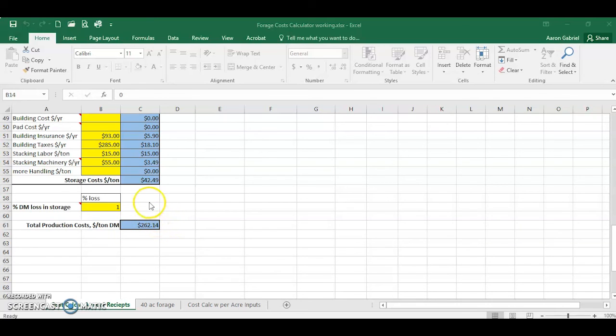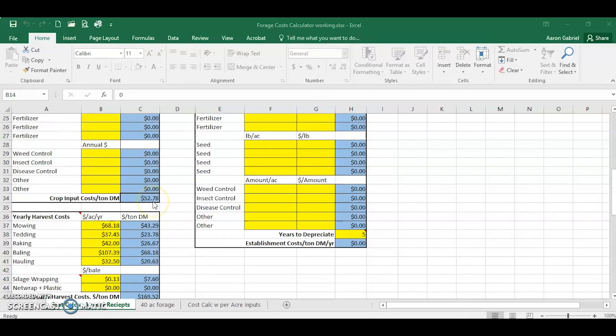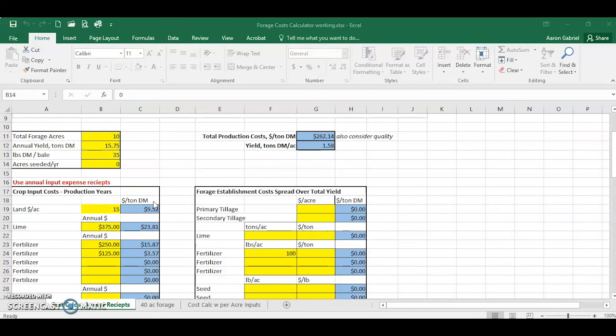So in this example, I'm harvesting just 10 acres with a lot of old machinery that has depreciation and repair costs to it.